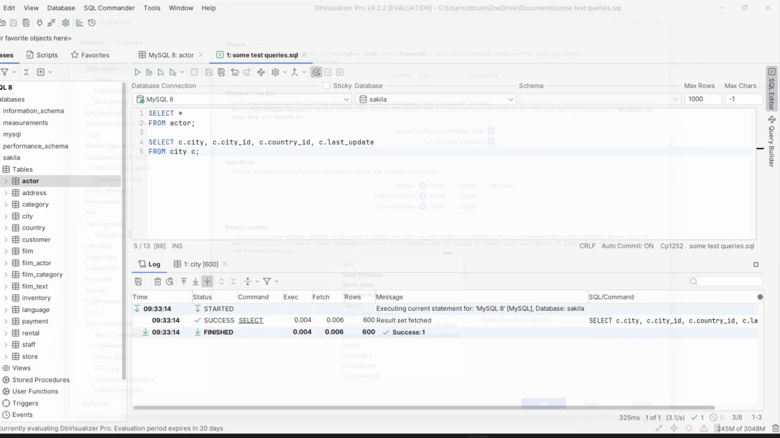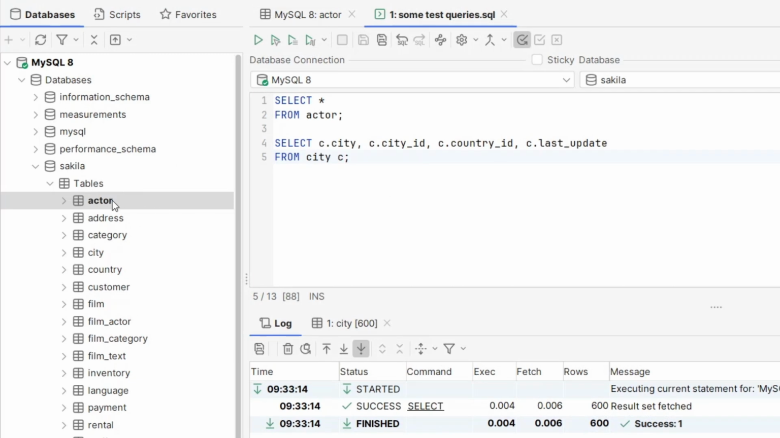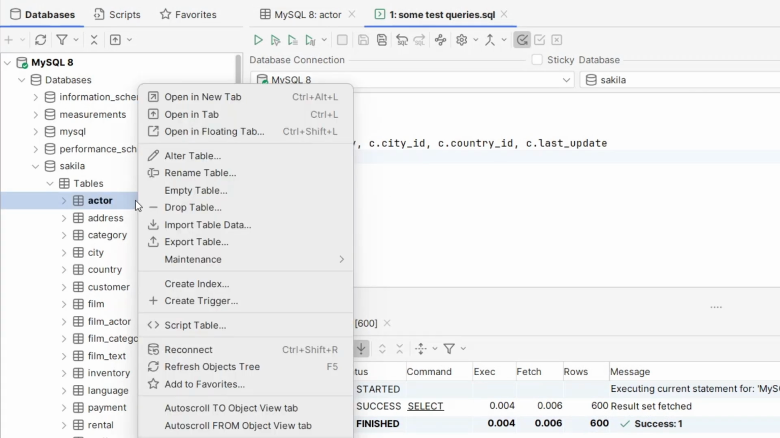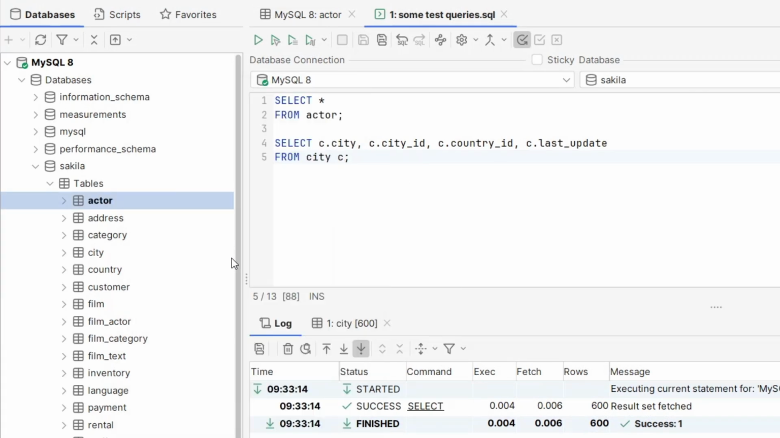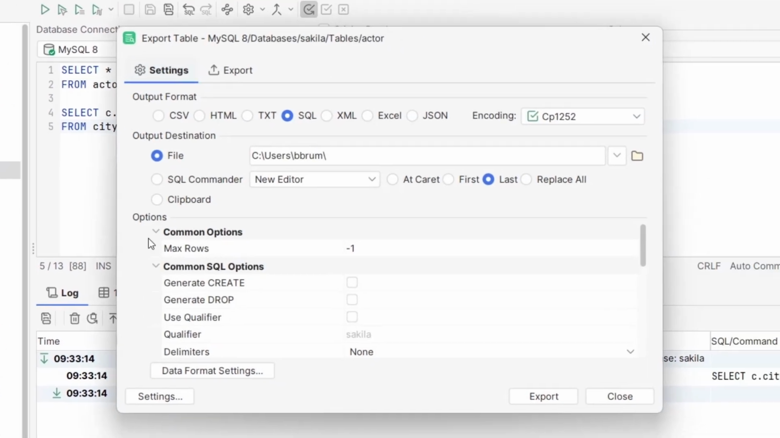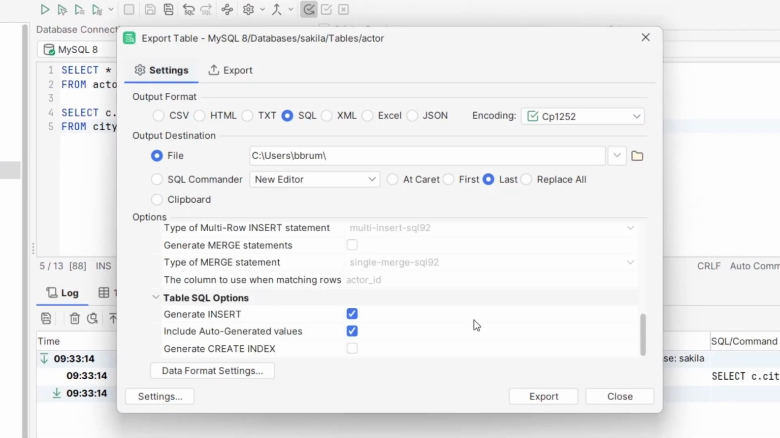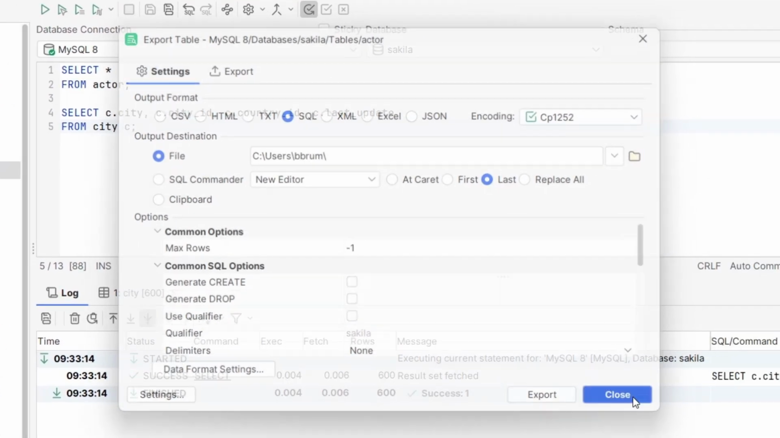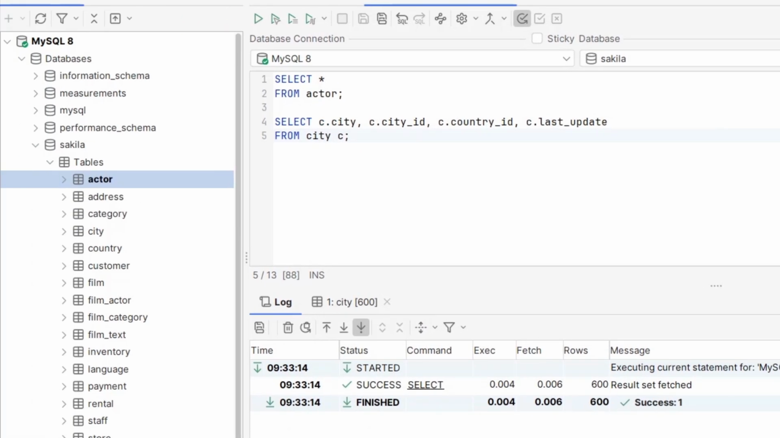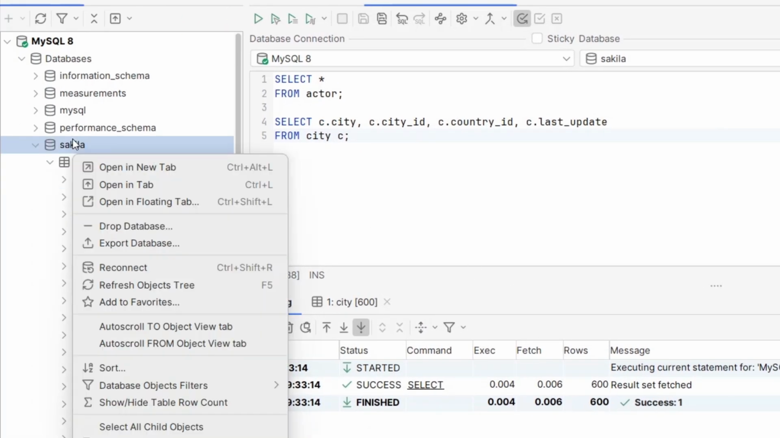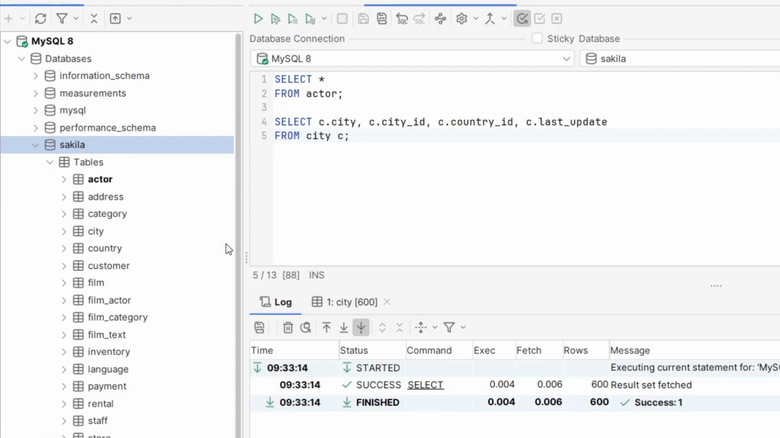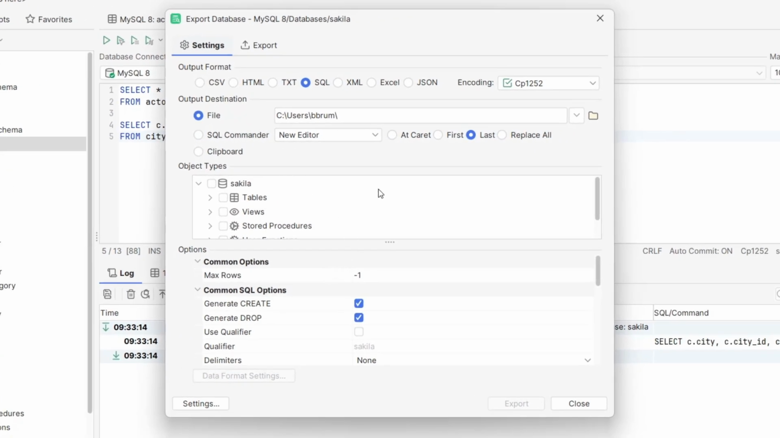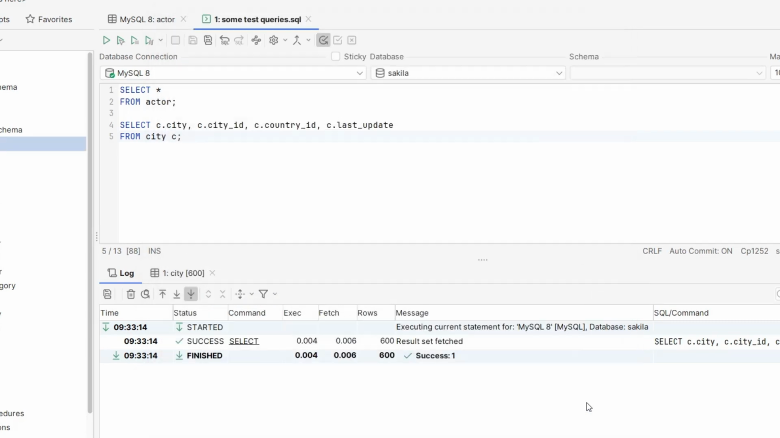If you want to export data, you can export a single table by right-clicking on a single table and selecting Export Table. There are a range of formats and options to choose from, so choose what you want and click Export. If you want to export the entire database or multiple tables, you can right-click on the database object and select Export Database. You can select from different types of objects and formats. Make your selections and then export.